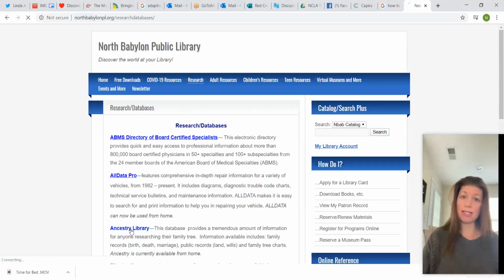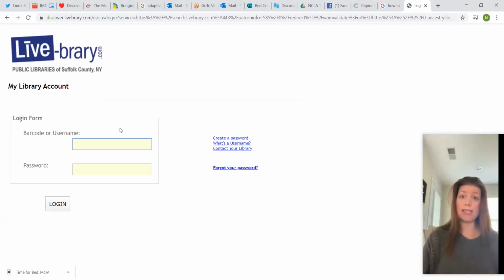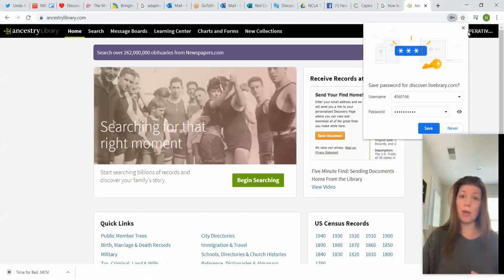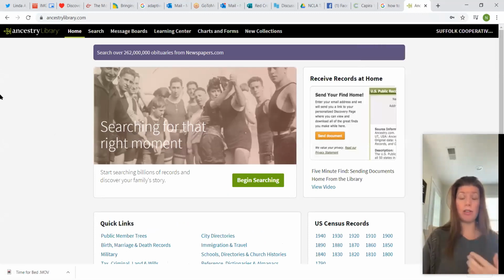And then once you click on Ancestry Library, you'll be asked to enter in your library credentials. You do have to be a member of the library or Suffolk County library system in order to access this free resource from the North Babylon Public Library. So at this point, you're going to enter in either your username or a barcode along with your password. And then as soon as you enter in your credentials, you're going to be brought directly to the Ancestry website, again, through the public library. And you can begin searching.